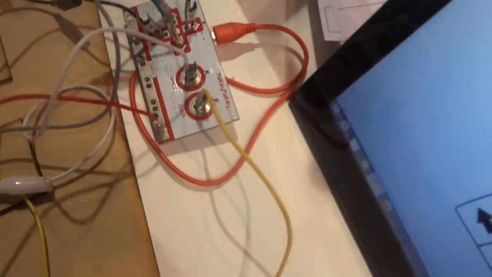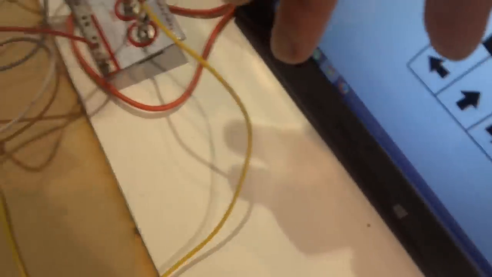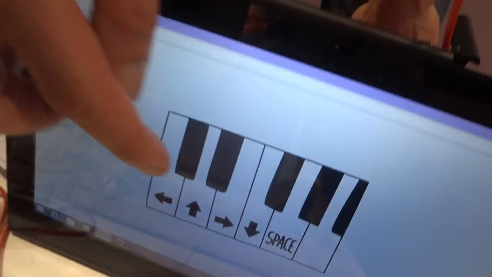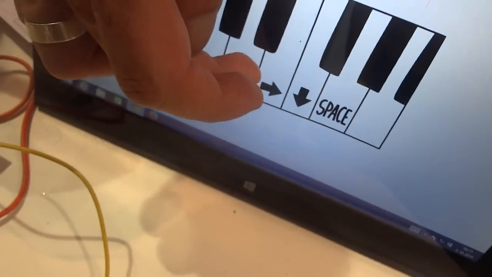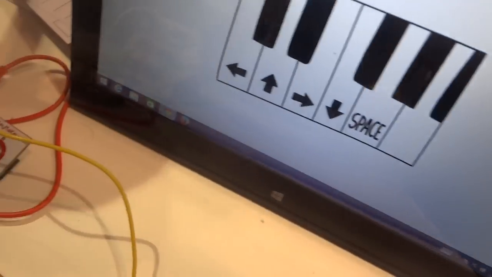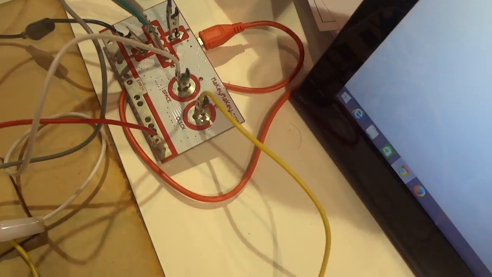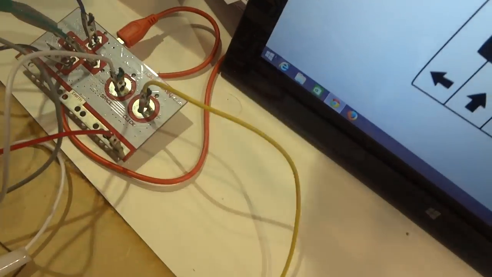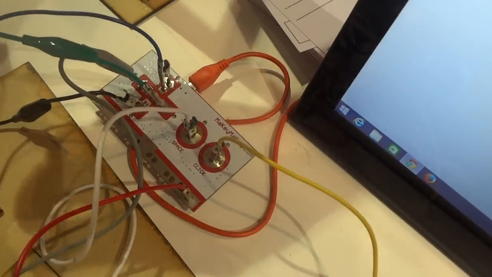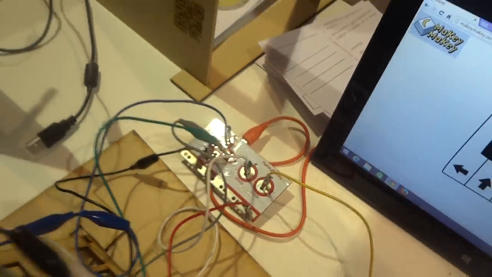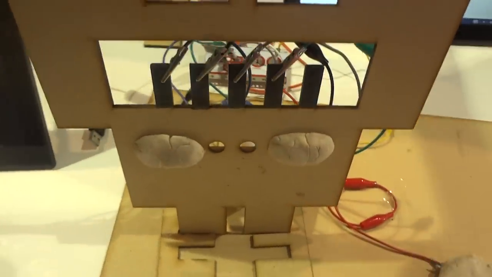Computer to the Makey Makey. First you check what keys you need on your computer. So you need the arrow keys. The arrow keys you can find on the Makey Makey. You don't have to program, you just have to connect. And then you connect the Makey Makey to conductive objects.